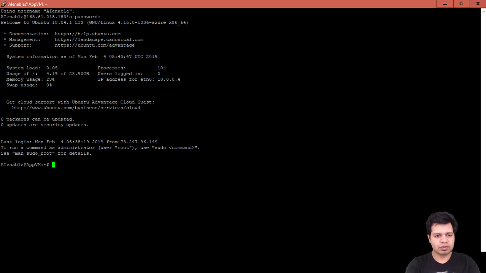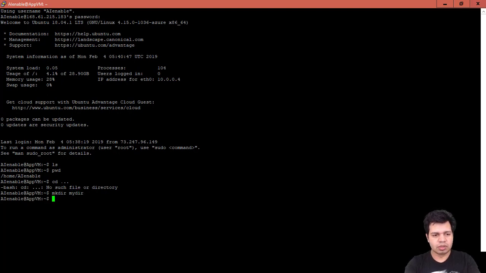All right, if you type ls, you can see there is nothing inside it, right? If you want to see where exactly you are in the path, then you can type pwd, and you can see that you are inside /home/AI enable. Okay, let's say if I want to create a directory, mkdir my directory. Okay, if you do ls, you can see that your directory is created here, right?